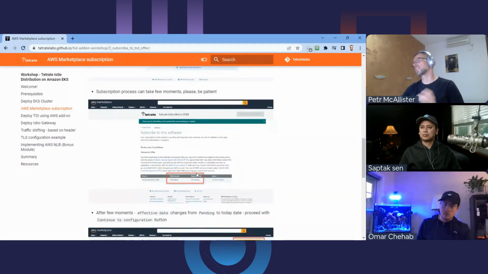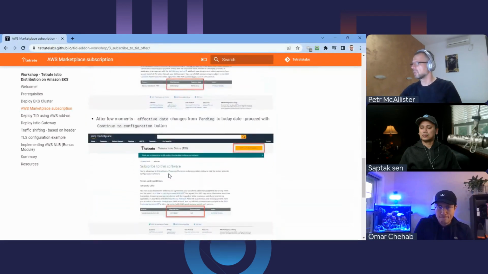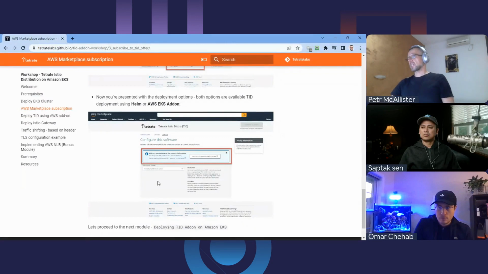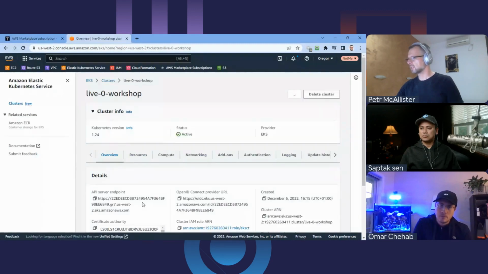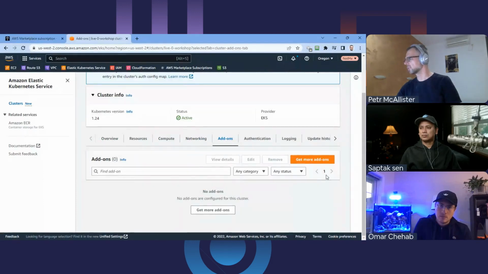There's a little bit of pending, around a couple of minutes, while the AWS backend processes your order, which doesn't have any cost. And then finally, it gets a date when it's effective, and you can proceed to the next step. The next step says, okay, if you want to deploy it right now, you can use the AWS add-on. I can also show it. So here is the cluster where we are going to deploy everything. I pre-created it, and if we go to the add-on tab, there are currently no add-ons installed.